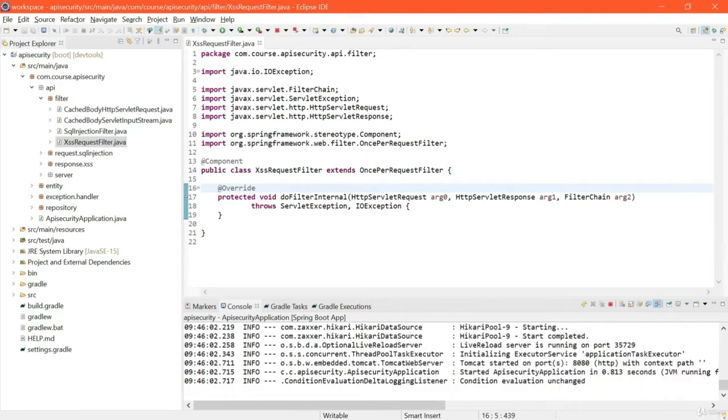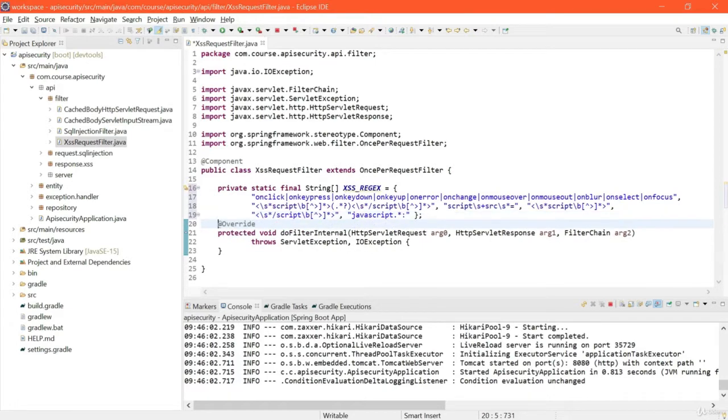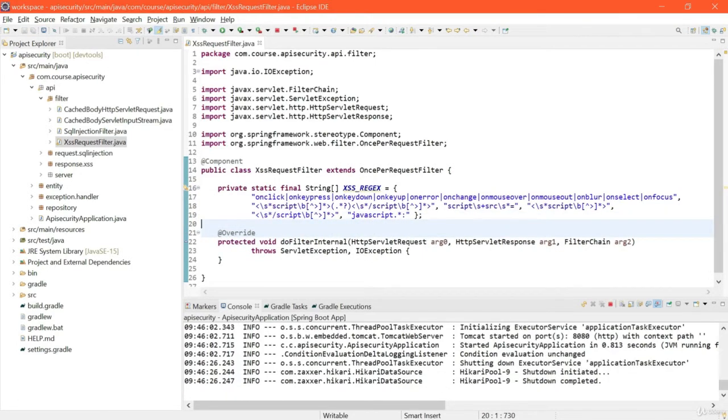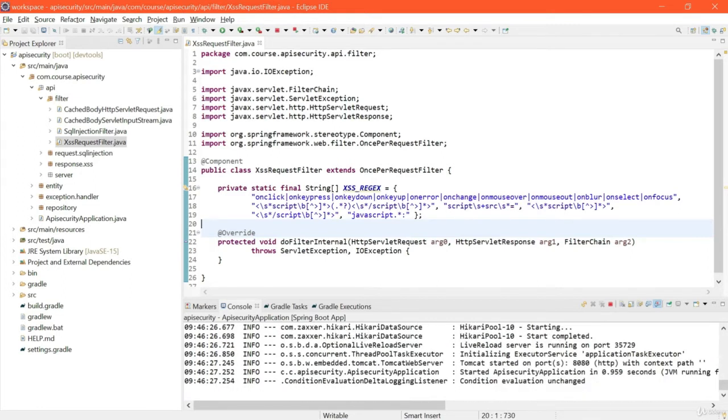Checking input will use pattern matching using regular expression. So, create array containing regular expression for dangerous strings. I will copy-paste the regular expressions from course resource and reference. Basically, we will check for JavaScript in input string. Create list of pattern to use regex checking later.